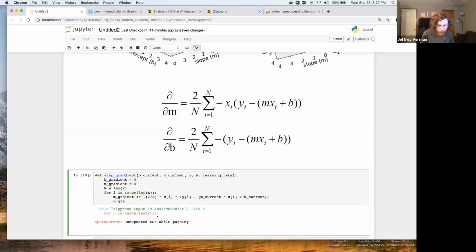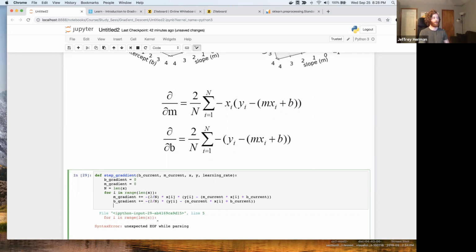I just realized I got some spelling errors. Gradient. So same thing, -2 divided by n. There's no x on this one, so it'll just be times y of i minus m current times x of i plus b current. So I got my updated m's and my updated b's.